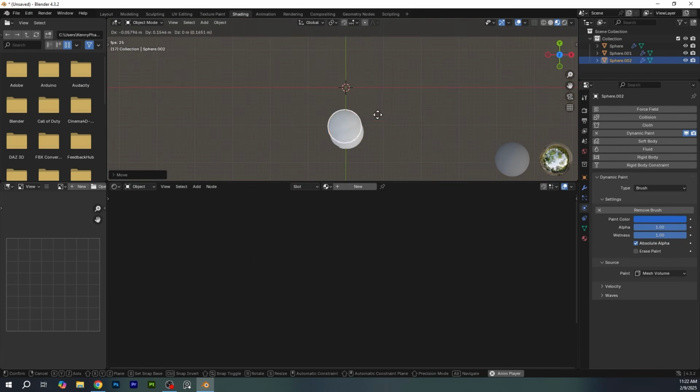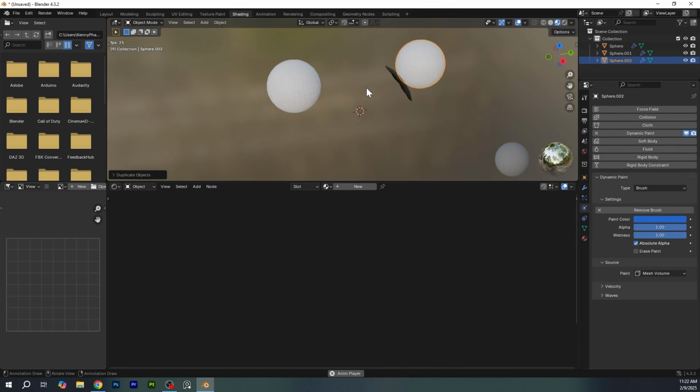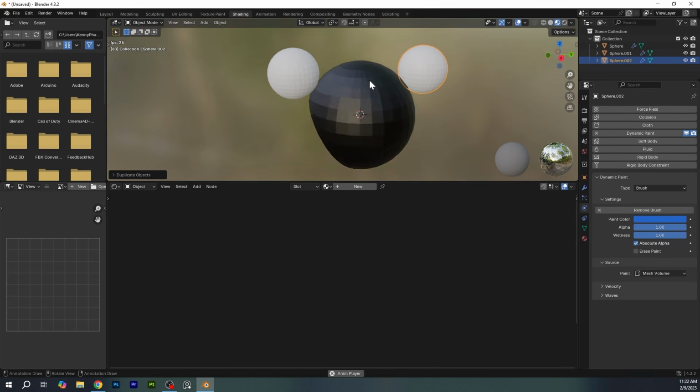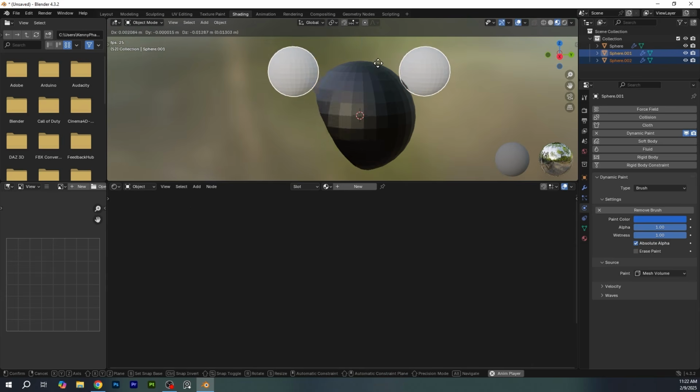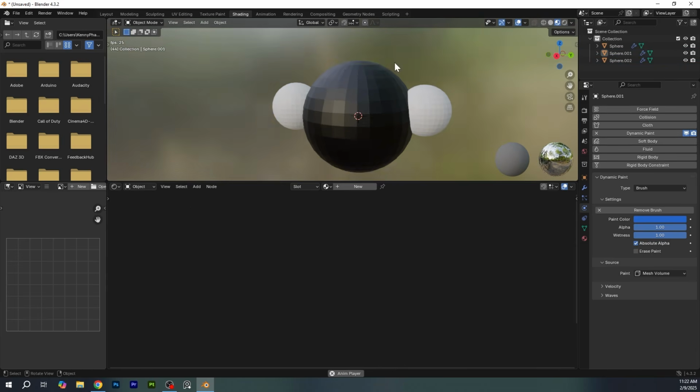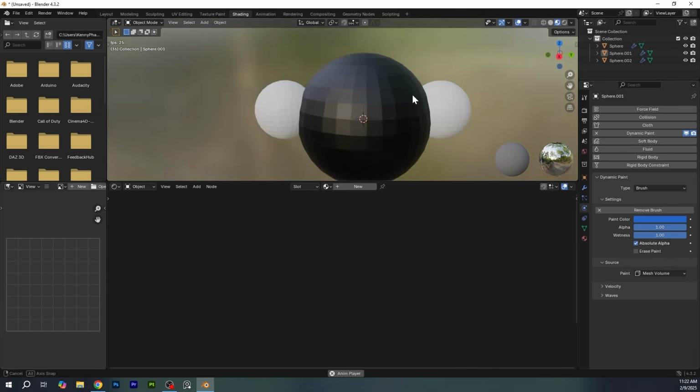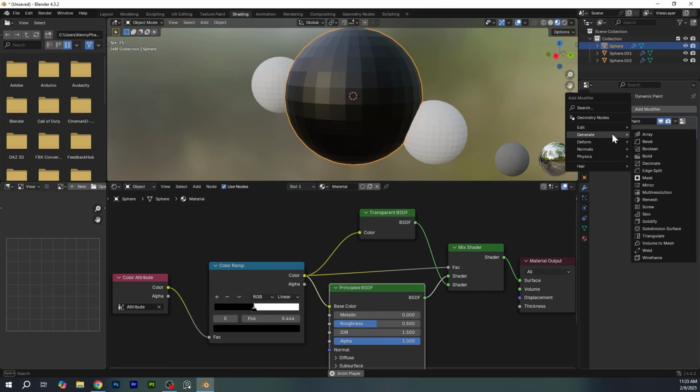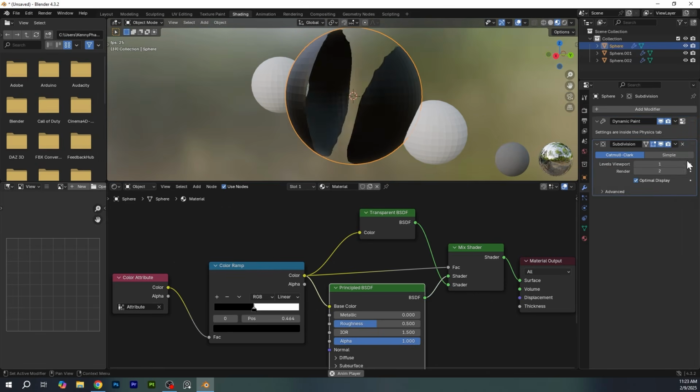Now, if you would like to have multiple points of expansion, you can simply duplicate your brush and place it anywhere around your object. The brush must be touching your object to make this work properly. To increase the level of detail, simply add a subdivision surface to your reveal object.